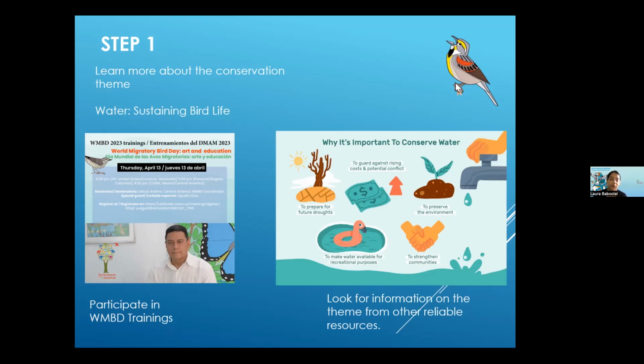Okay, so you just learn about the conservation theme, you learn about water conservation, how it helps birds, why it's important to conserve water. So look for information online as well, and on Environment for the Americas, World Migratory Bird Day website as well. You can get lots of materials, your Trello board, and even from your region, your coordinators in your region. Just ask us and we're happy to help in any way we can.